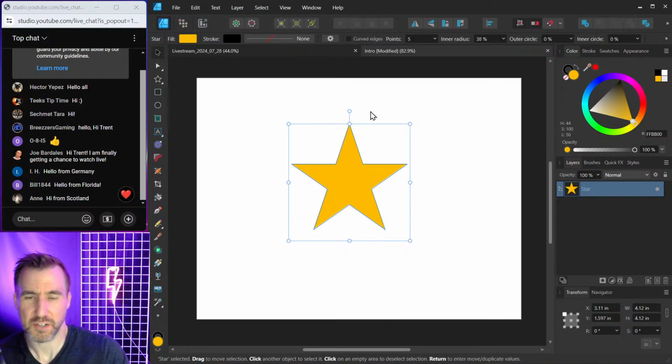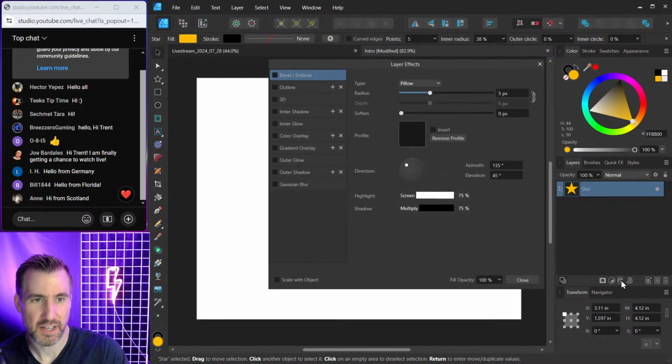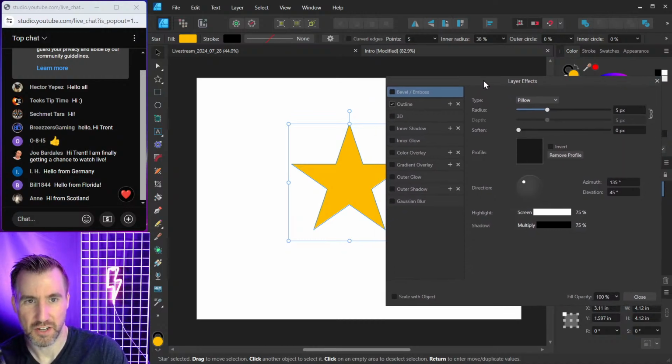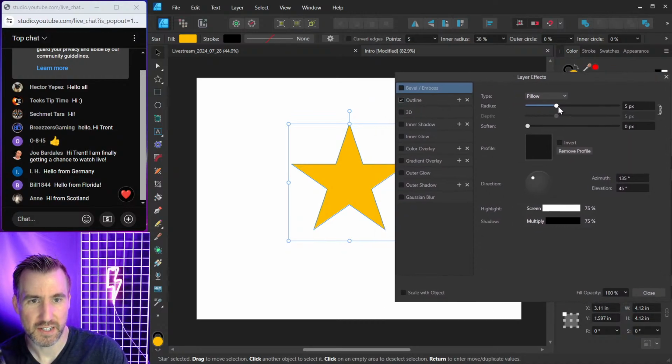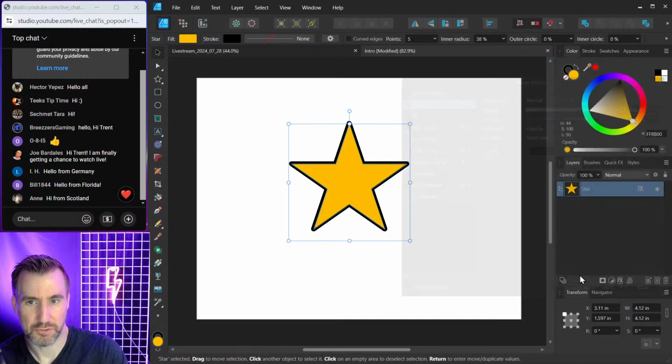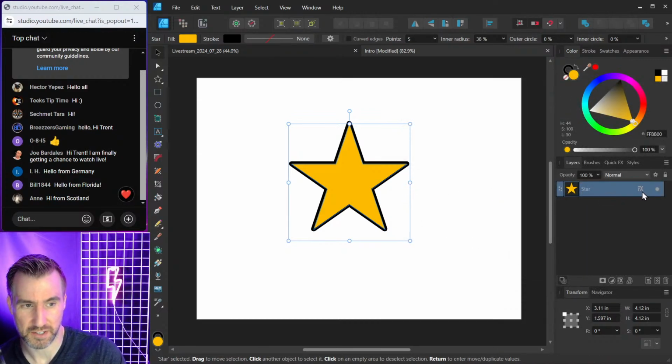And the basic way they work, there's two ways you can add them. One is with your layer selected here, you can click the FX button. And to start, I'm just going to do something simple like outline. I'll talk about it more later, but just know that there's an effect called outline. I can click on it. I can make it thicker. And I'll click close. So I've added an effect to my star here, and that's through this method here. I clicked on the FX button.